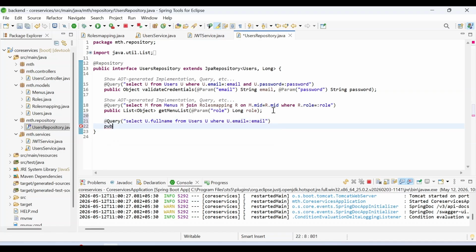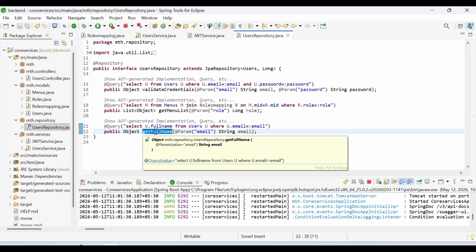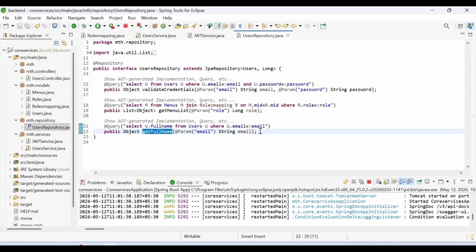Then create a method with public access. It returns a single value, so you can use object as the return type. Name the method get full name with a parameter @param. Mention the name of the parameter used in the query, and that is email, declared as a string. So we can use this JPA query method get full name to fetch the user's full name based on the email.